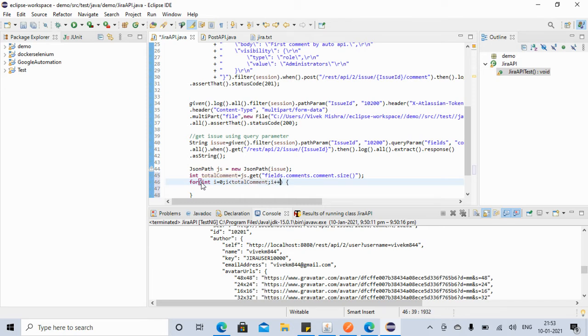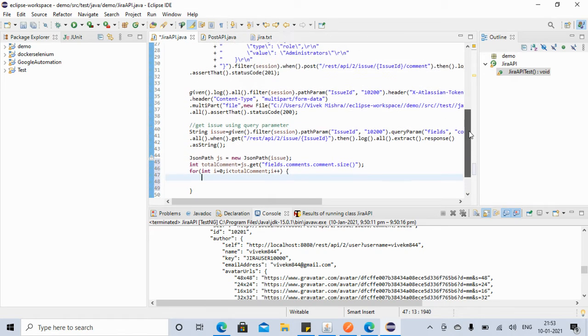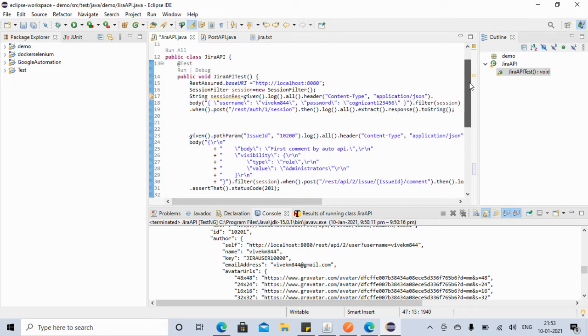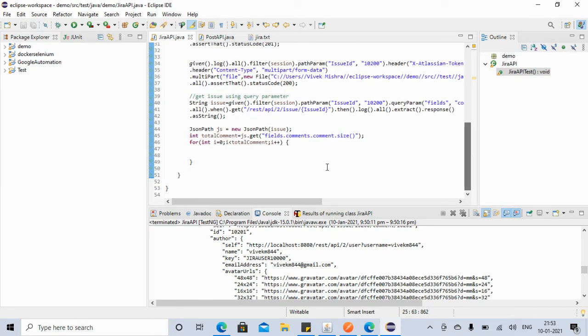What else can we do? Now we are going to every comment, one by one. So what's the comment that we have added here? Let's see. Suppose when you go here, first comment by API, suppose we are saying 2. So this is the comment that we are adding again. When we execute next time, we are adding this comment, first comment by auto API 2. So first let's retrieve the comment one by one.